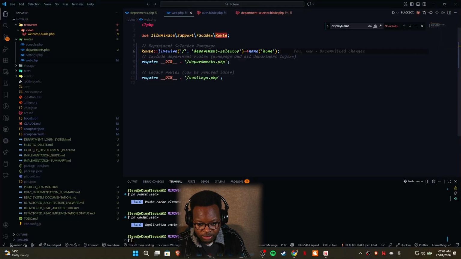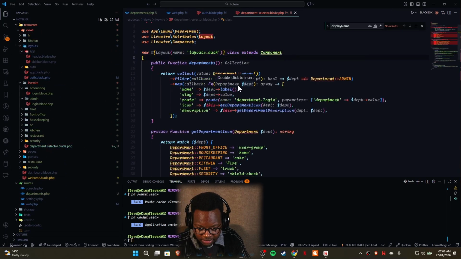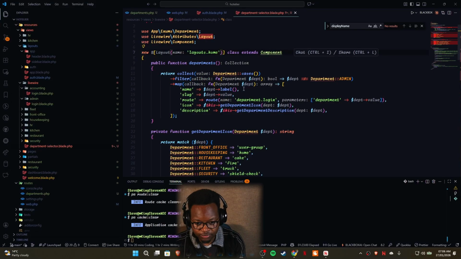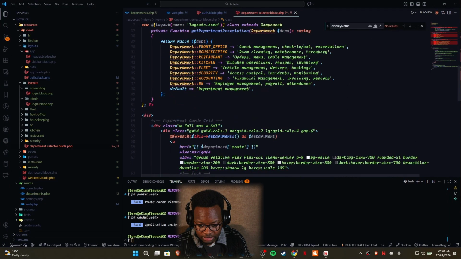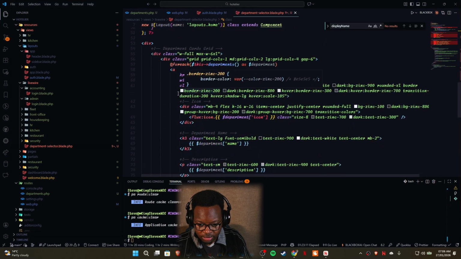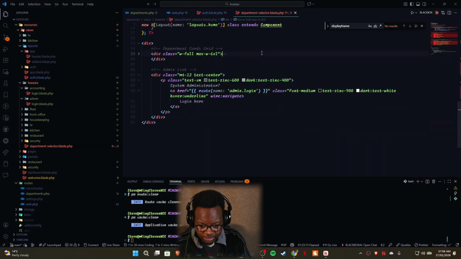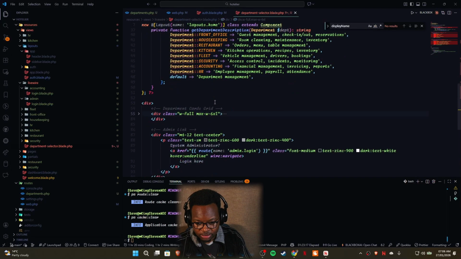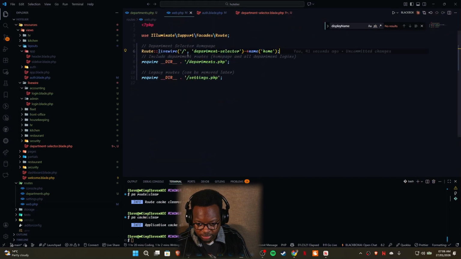But now, when you come in here and just do this, this is the department selector, fine. The department selector is like this, with the layouts auth, like this. What if we did layout home? Still no error. What if we did, because I know for sure, if I got rid of a few things, for instance, these are the department card grids. This is a full-on Livewire component.